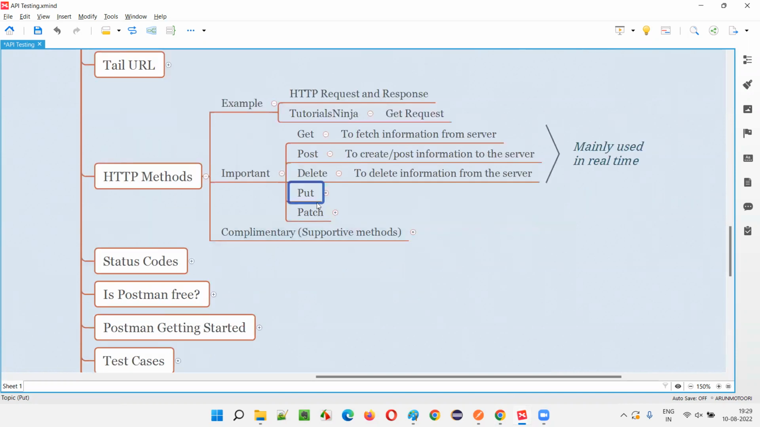Then we have put, guys. I told you, right? Though these five are the important HTTP methods, in real time developers generally stick to get, post, and delete. These three only. You will just come across get, post, delete. These are very important. Put and patch have a purpose, but they are not generally used in real time, even though they are important. Coming to put, guys, it will update by providing all information again.